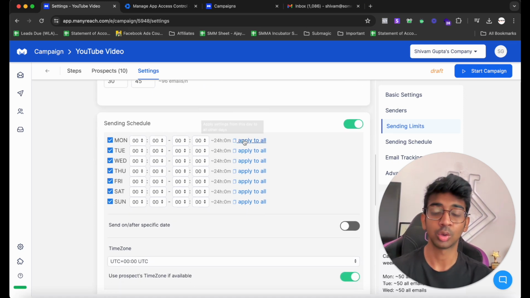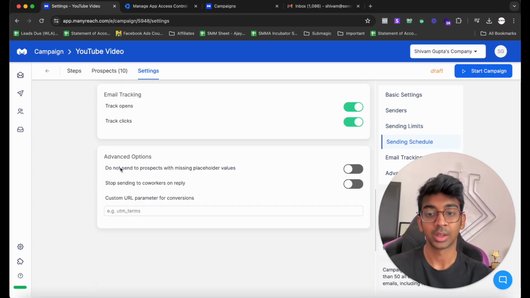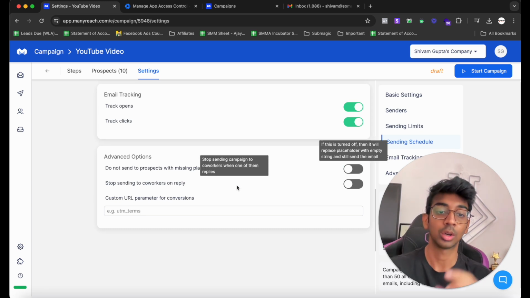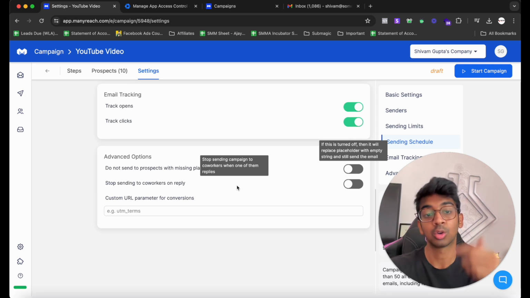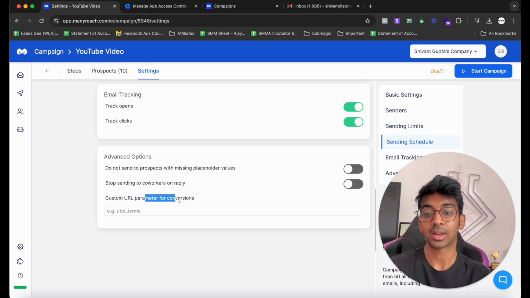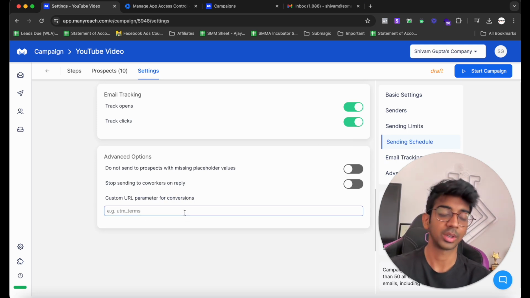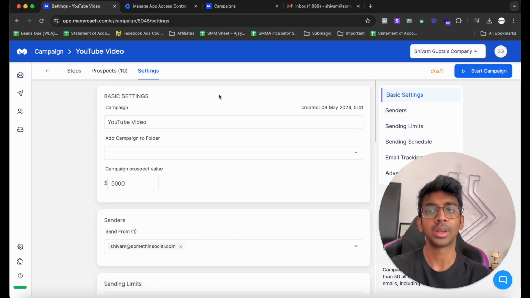You've got a sending schedule where you can choose exactly what time it goes out. You can track your opens, you can track your clicks. You can choose not to send to prospects with missing placeholder values. So basically, if there's a placeholder value that you wanted as required and that's not in your lead list, you missed it out, you can auto select this so it does not go. And you can also have a custom URL parameter for conversions, for example, to track it better. And yeah, this is basically it. All you need to do is click on start campaign and your campaign is going to start.